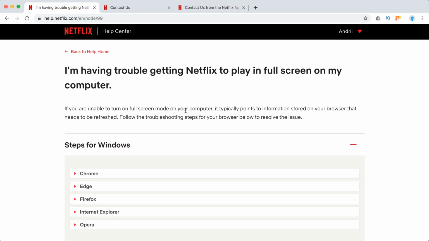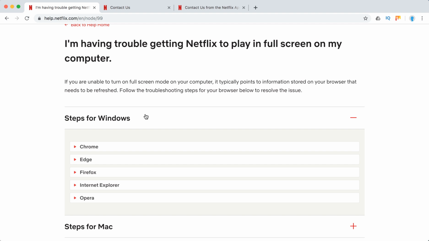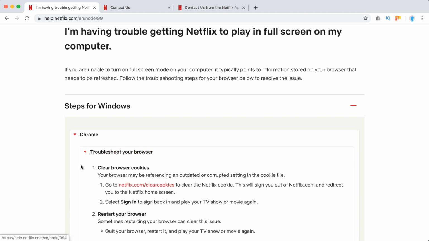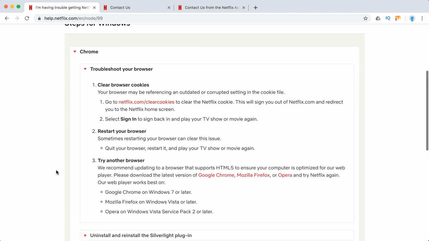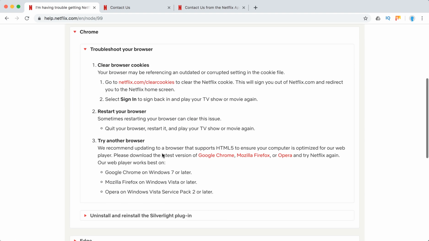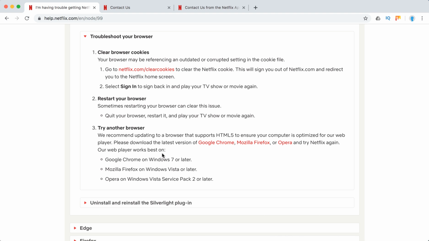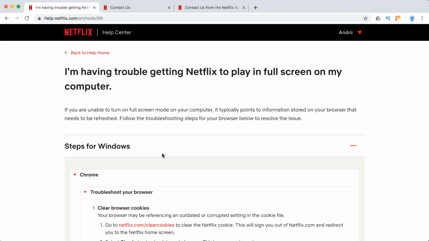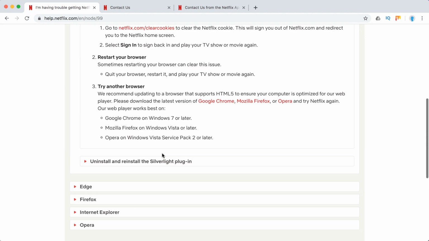So let's go. For Windows, of course, as you can see, there are different browsers. What they recommend is just to troubleshoot your browser. Clear browser cookies, restart the browser, try another browser. Obviously, you can just try another browser and see if the issue continues, and you can play full screen mode on your laptop.